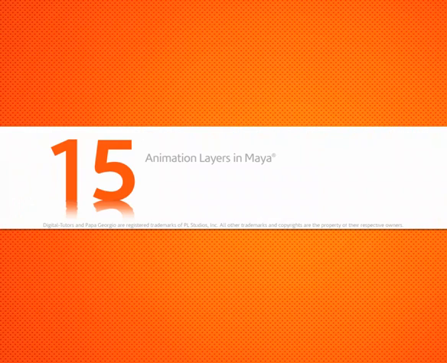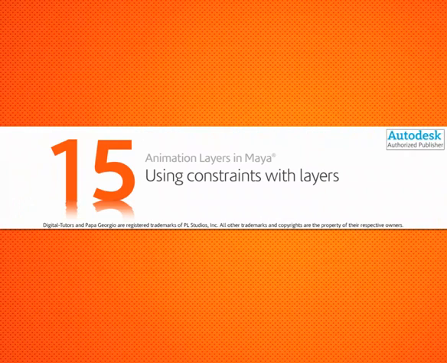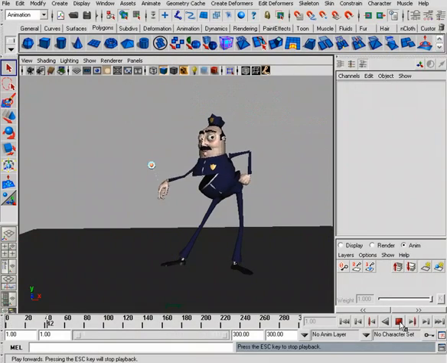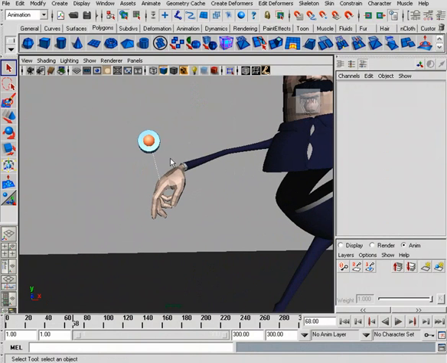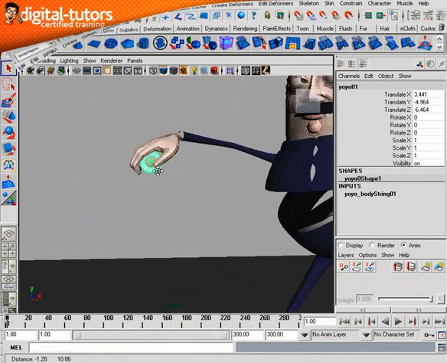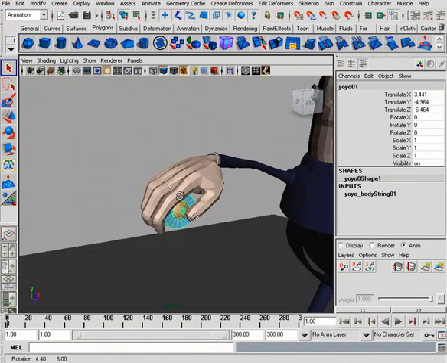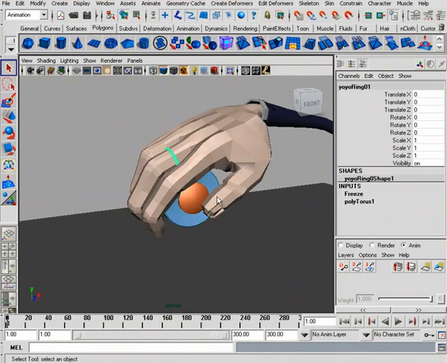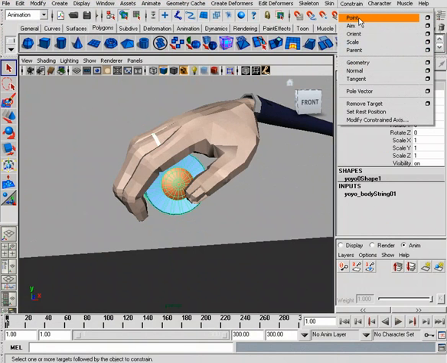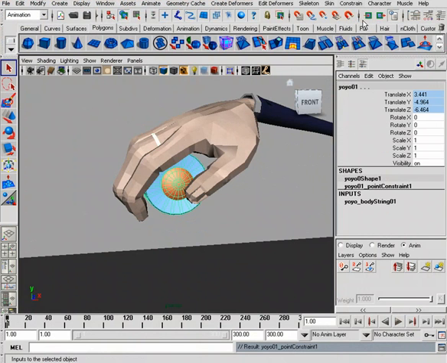Now we'll learn how to use constraints with animation layers. What we have in this scene is our yo-yo animation without any layers or any constraints added to the object. So let's go ahead and first constrain this yo-yo to the character's hand. What we'll do is select the ring, shift select the yo-yo, and choose point constraint under the constraint menu. Okay, just using the default settings here.